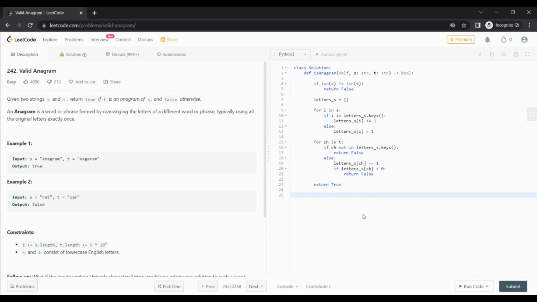So the space complexity over here is basically the order of n, where n is the number of distinct letters in S. And in the worst case, our space complexity can be O of n, where n is 26, because there are 26 letters, and we have assumed that there are only lowercase English letters.